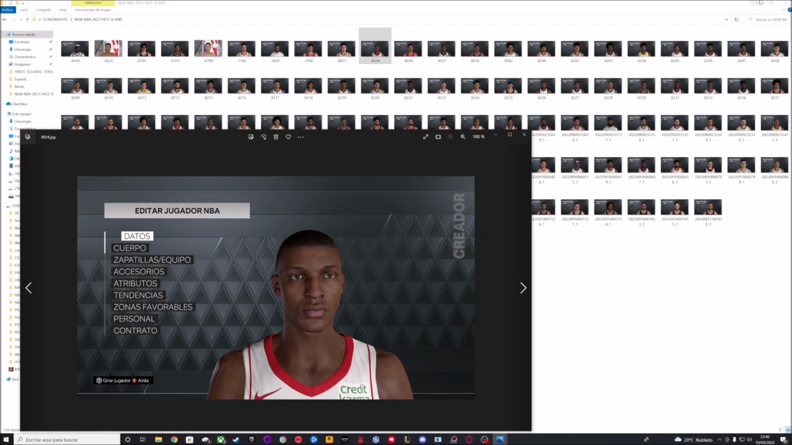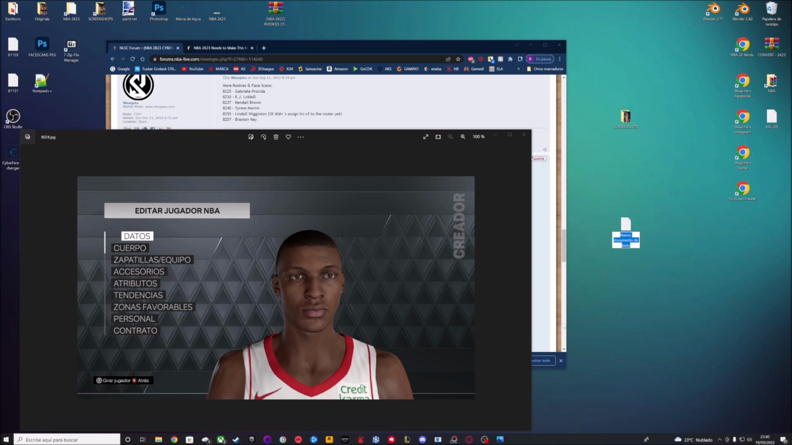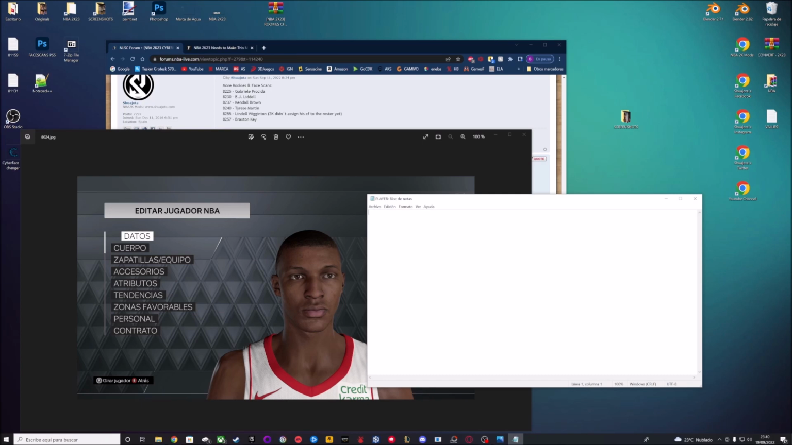So I'm going to create here a text file to take note of the IDs. So the body model PNG, the PNG is the body model, so PNG 8024.iff. IFF is the format of the 2K files. So now the face texture.